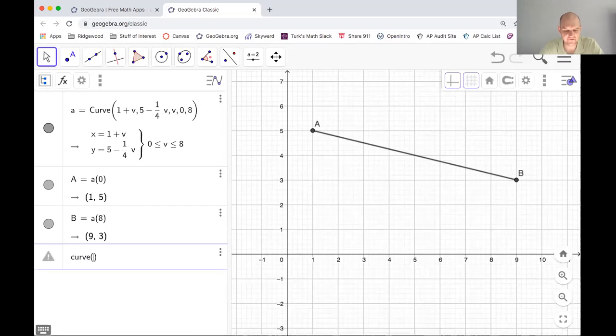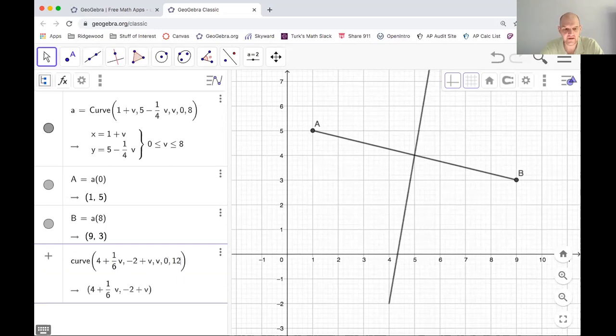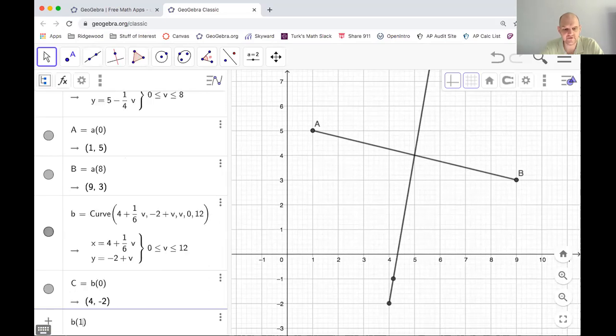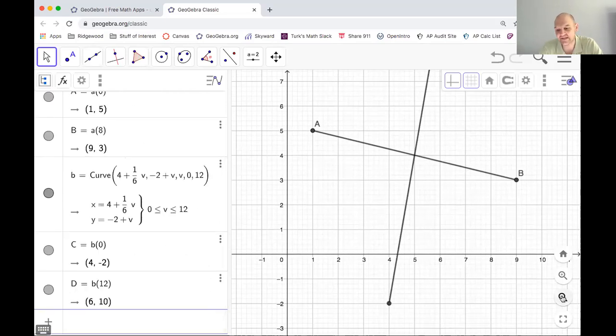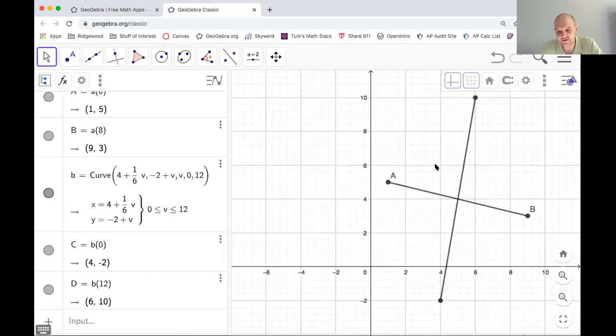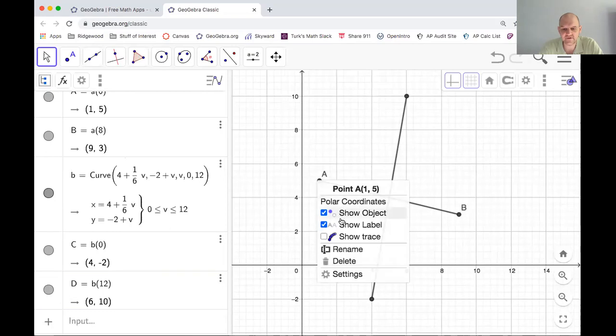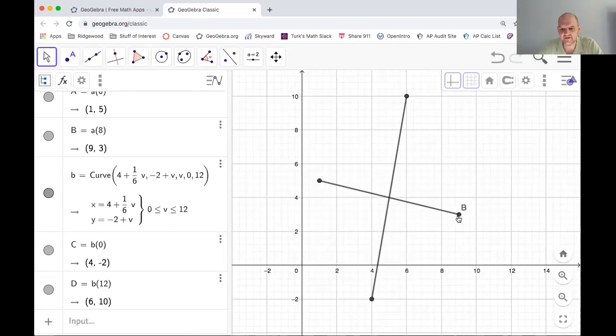So let's do another curve. 4 plus 1/6 V and -2 plus V. V is the parameter. We have to go from 0 to 12. Okay, so let's do B of 0 and B of 12. You can see it didn't label those, which is what I wanted. And now I'm going to turn off this label, just right-clicking and then turning off labels.